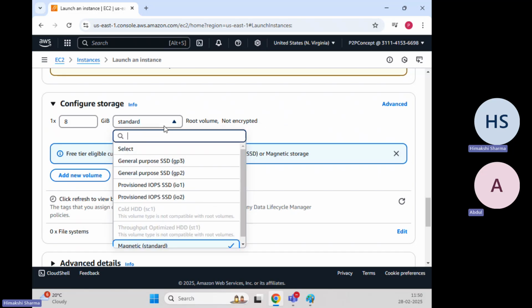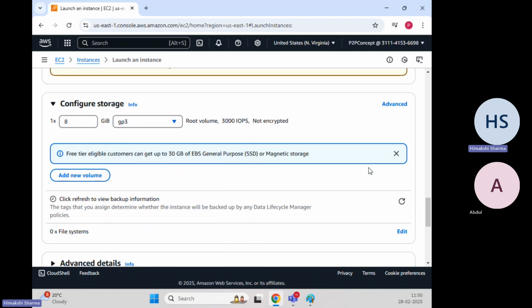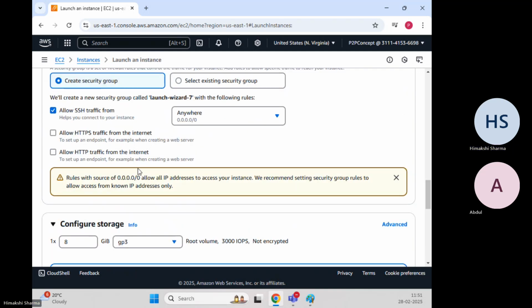So whichever of the volumes we want to use, we can select it accordingly. Some voice is coming up from your side, I'm going to mute it. Okay, sure. So that particular volume we can choose, and then we can proceed ahead.